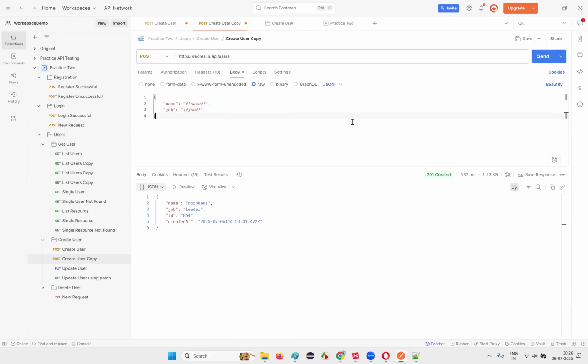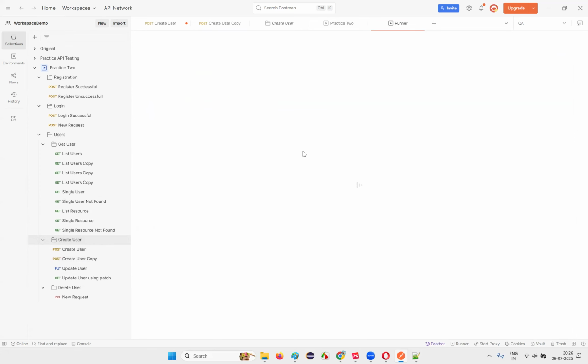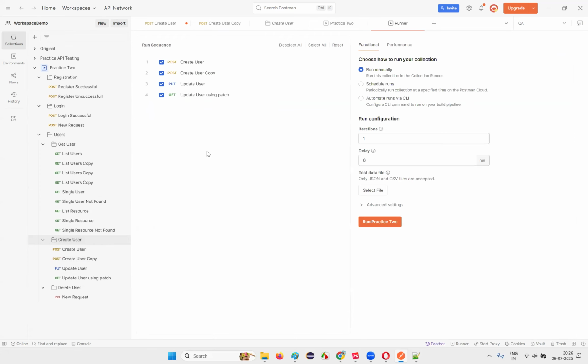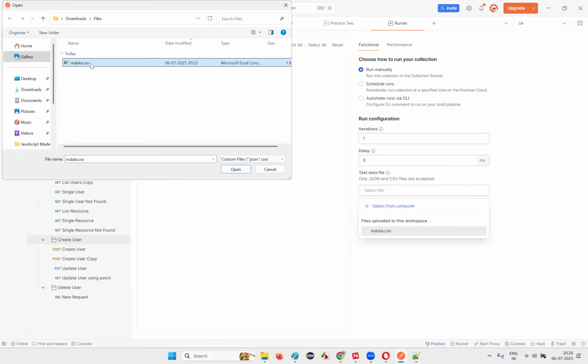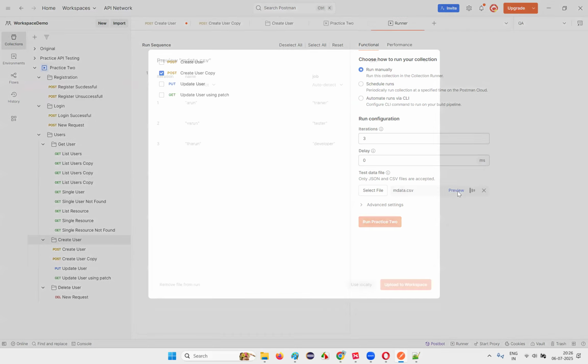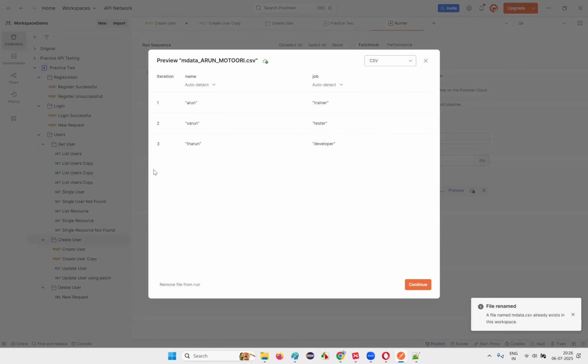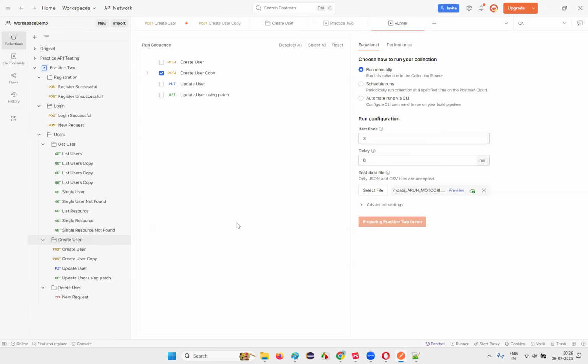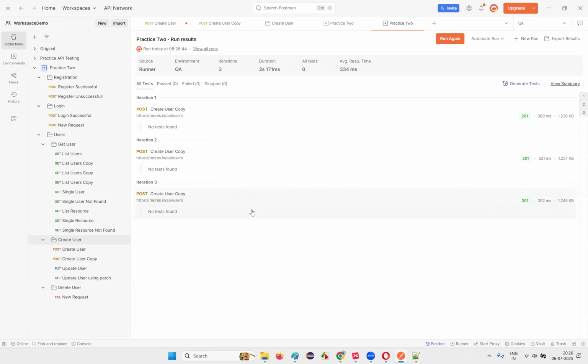Now save this. Again click on this, again click on run. I'm using the data variables now. Earlier I was not using the data variables in the body. Now I'll upload this file here. Then upload. If you want, you can preview. This data variable will be used in the body. Run it this time. Let's see what will happen.